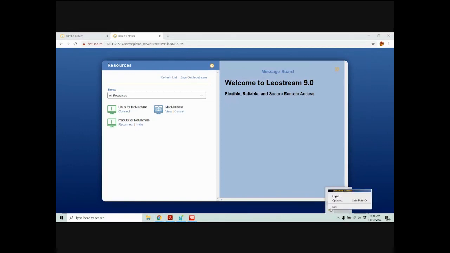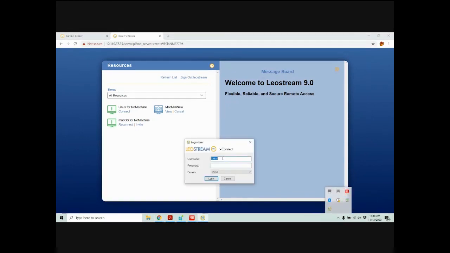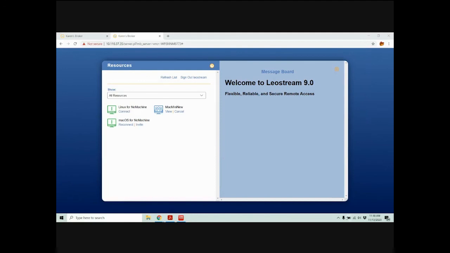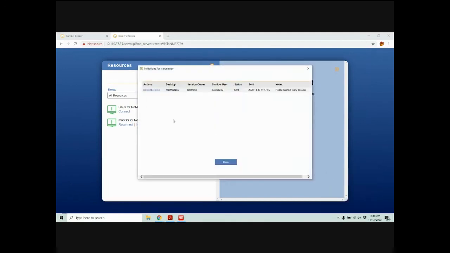So now just to show you what that looks like, I'm going to log back into Leostream Connect as the user who was sent the invitation. So now in my list here, I see a view invitations, and I can actually see the invitation that I was sent, and I can connect to it, or I can just decline, and then the original user would be sent a note saying, yes, this person has declined the invitation.